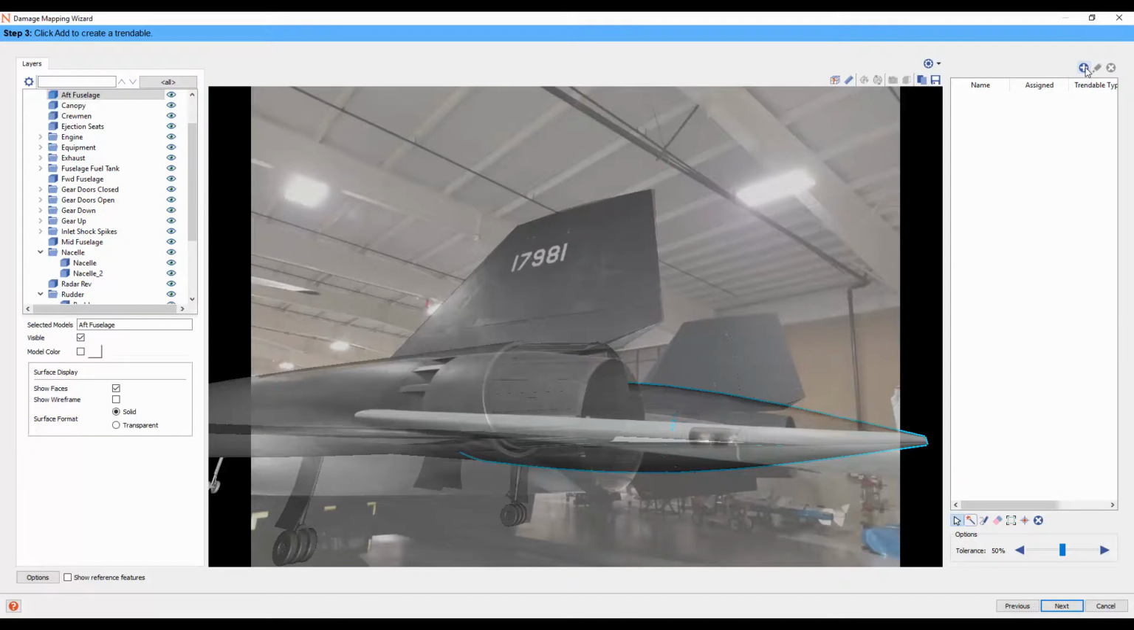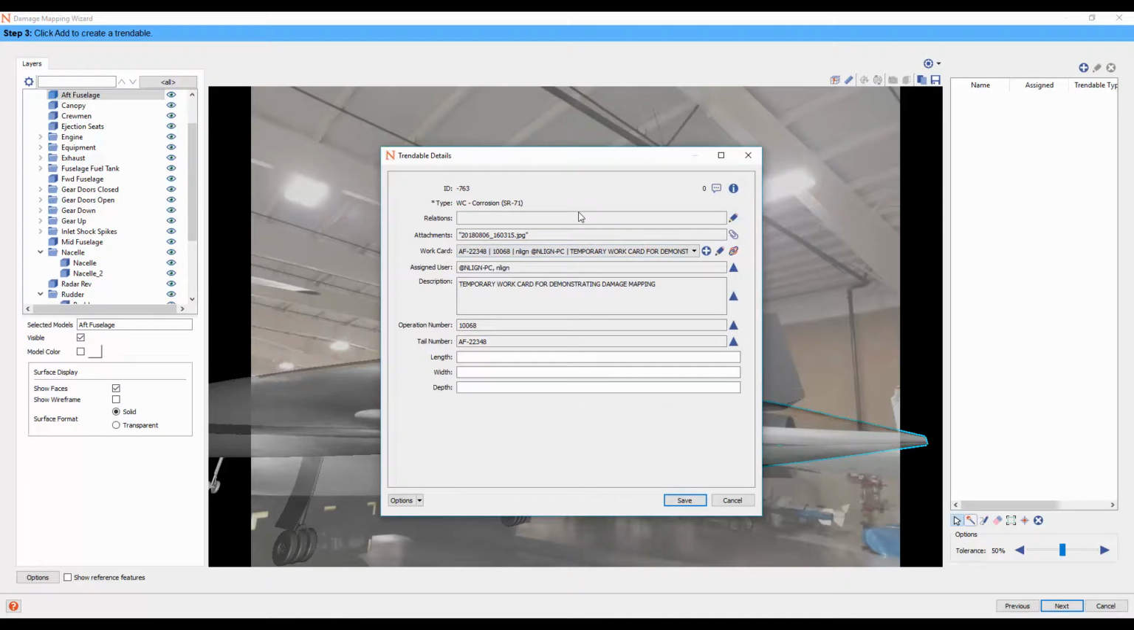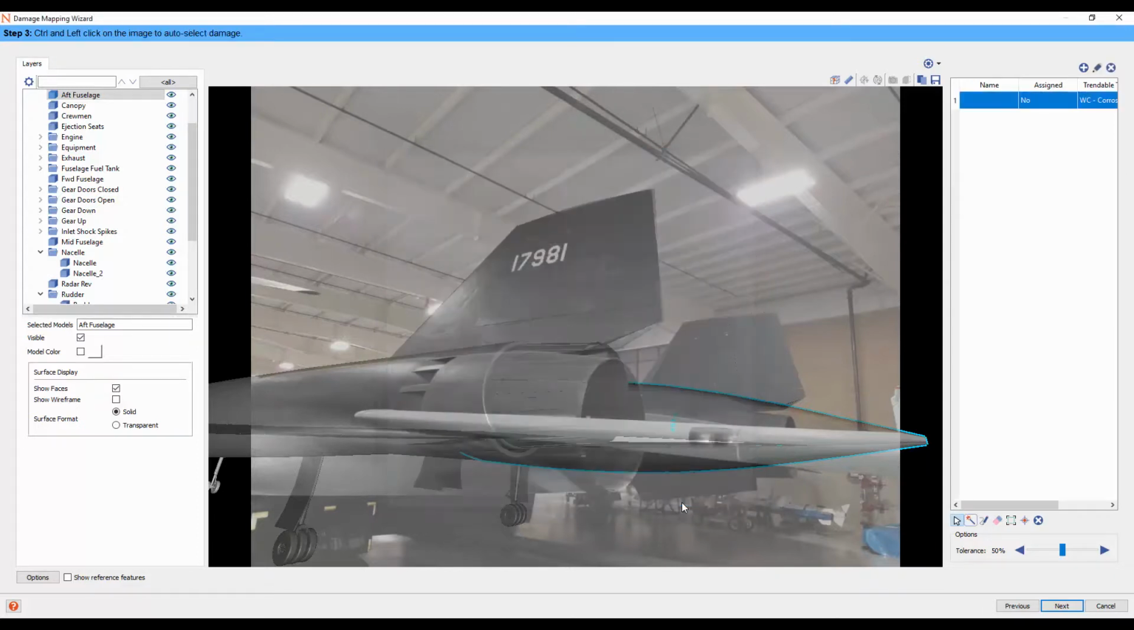Next, to create Trendables, click the Add button and select a Trendable type. If you select a Trendable type that links to the type you started from, then that link will automatically be populated. Fill in any other relevant info and then click Save. Next, use the drawing tools in the lower right to draw on the model. The wand tool will automatically fill in areas of interest, or you can use the pen tool to draw manually.